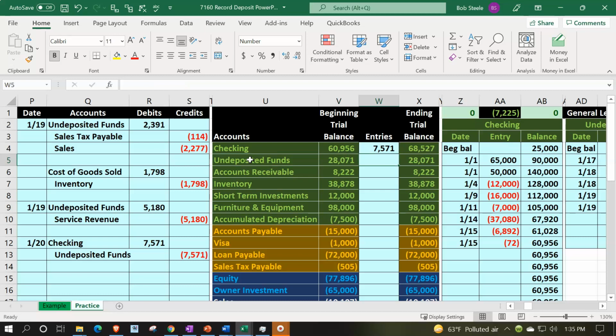But we're going to put it up here for now, and that's how it will probably be on your example tab as well to mirror this. Then we're going to be crediting the 7571. So we're taking the undeposited funds from 28,071 down by the 7571 to the 20,500.